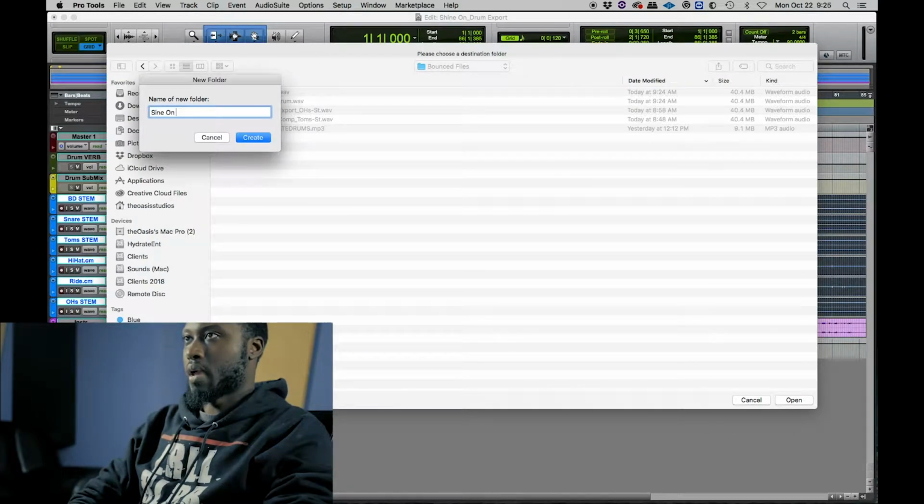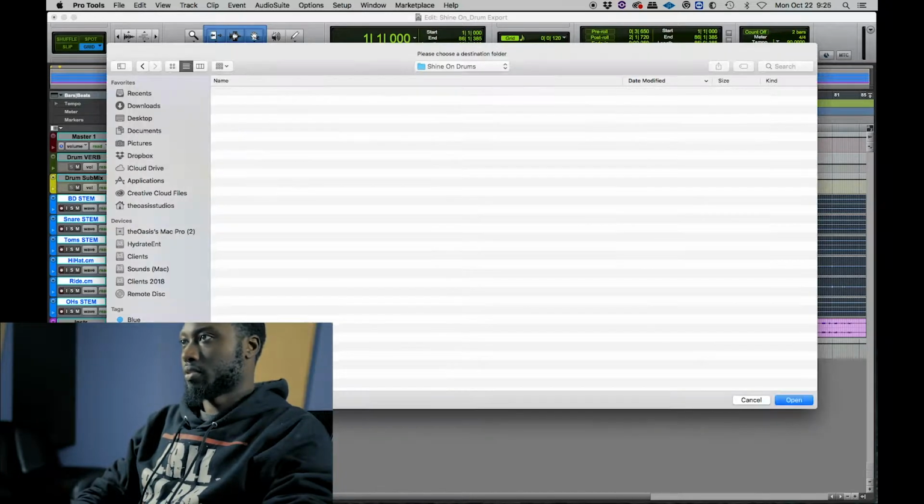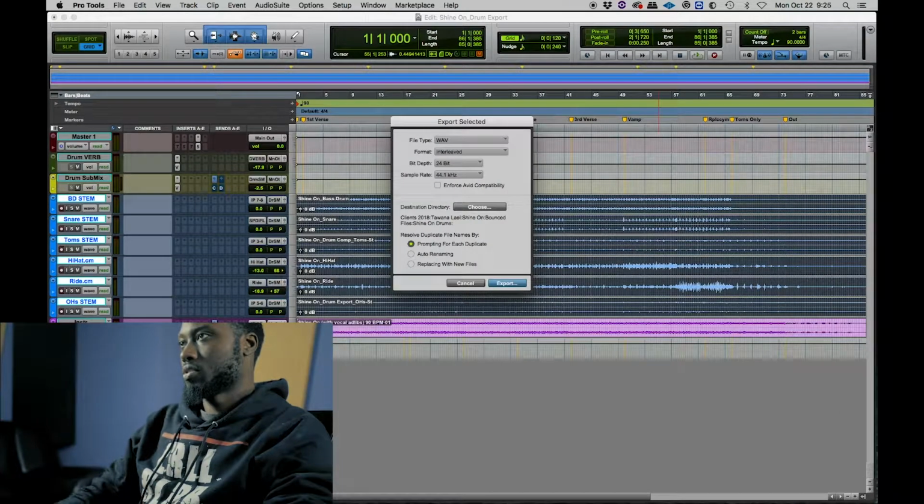Again, just keeping up my naming, name of the track, what it is, folder, export, I believe he's 16-bit.